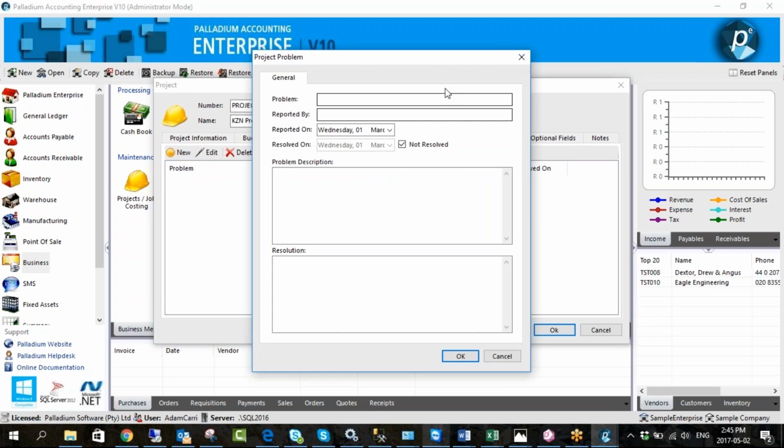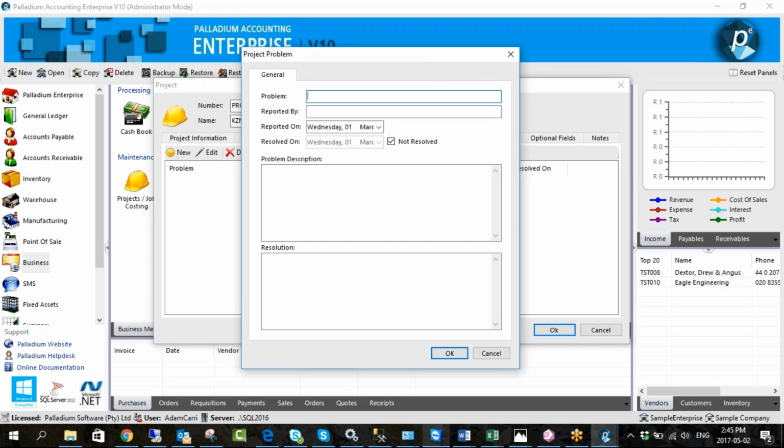Problem log. So if you've had issues on your project, you can just put them in here. So let's say a wall collapsed or something. Reported by, let's say, Dennis. I just want to populate some of this information so we can see the reporting afterwards. Problem description, wall collapsed. Resolution, put up the next day. Okay.